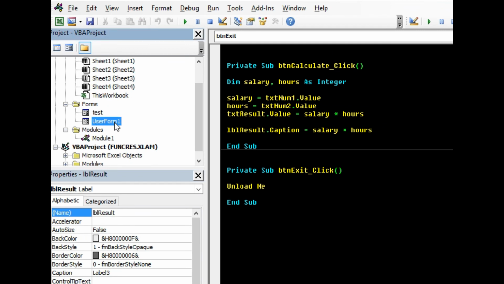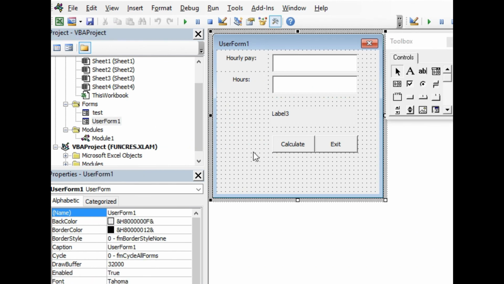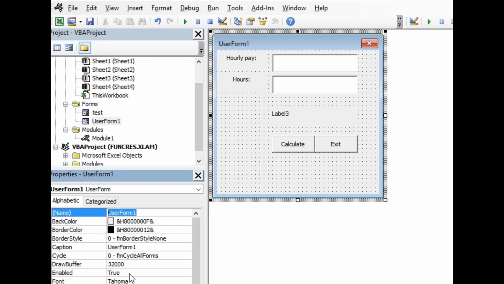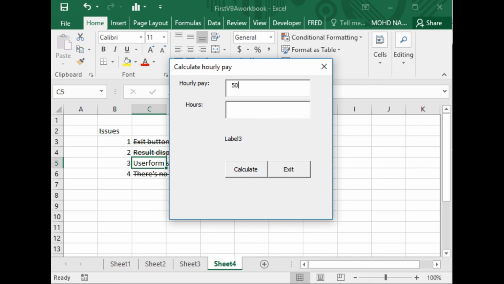Next we go back to the user form, right? So this is the name of the user form. This is the name and that's the caption. You can say calculate salary or something, hourly pay, right? So that's our user form name, and we'll see if this works. Right, so 50 and say 5 hours and calculate. Here, because we have both the text box and the label active, that's why it's displayed twice.